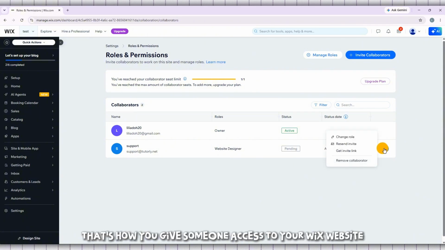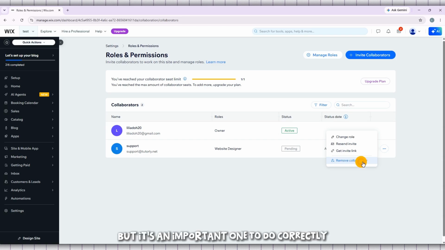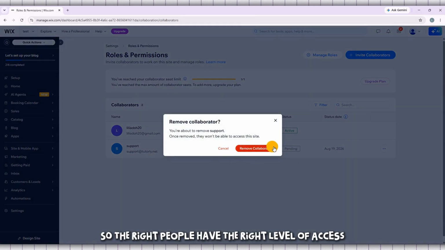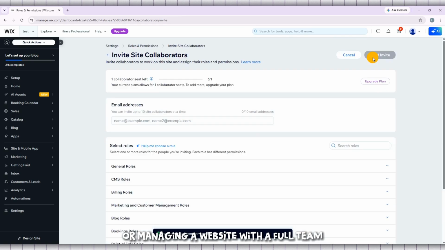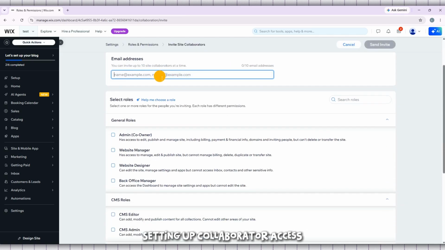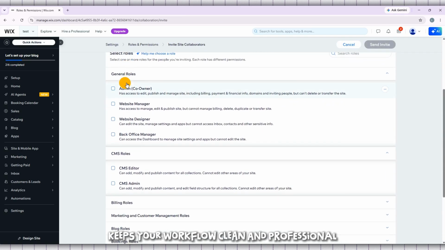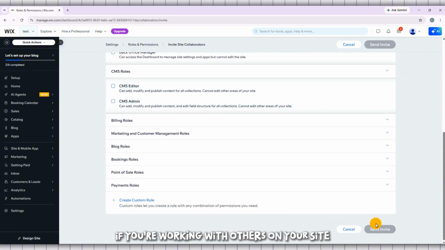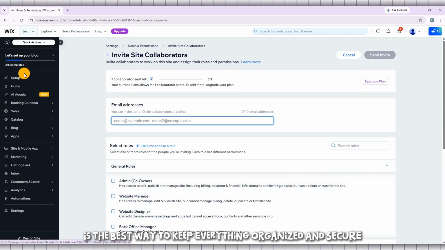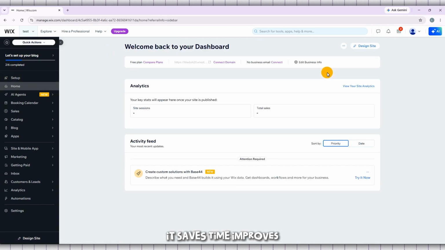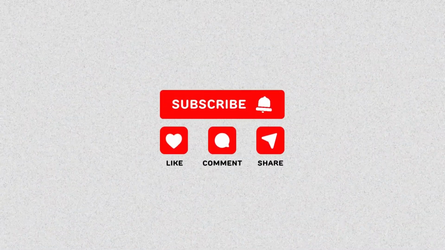And that's it. That's how you give someone access to your Wix website. It's a simple process, but it's an important one to do correctly, so the right people have the right level of access. Whether you're working with a freelancer for a one-time project or managing a website with a full team, setting up collaborator access keeps your workflow clean and professional. If you're working with others on your site, using collaborator access is the best way to keep everything organized and secure. It saves time, improves teamwork, and gives you better control over who can make changes to your website.